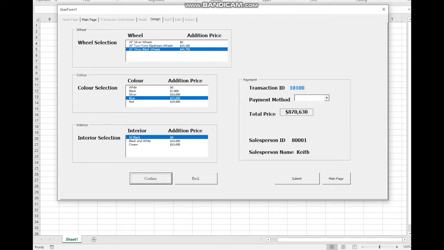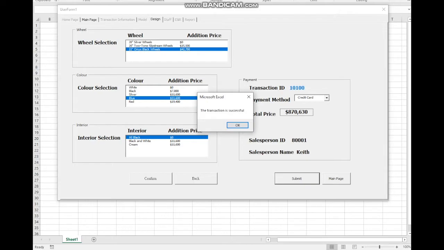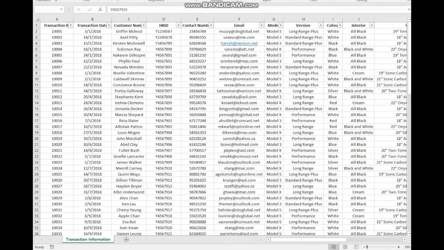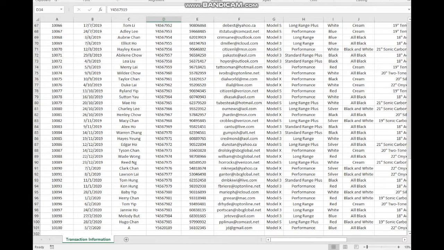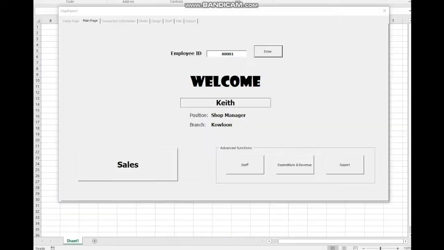The user can select the payment method to make a payment, and then, for example, you can click credit card and then click the submit button. The transaction will be updated successfully, and then in the Excel file, the transaction will be updated here.